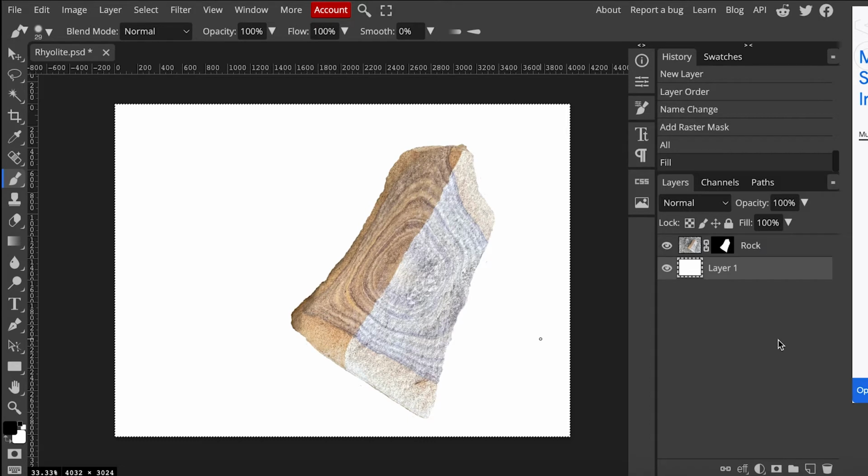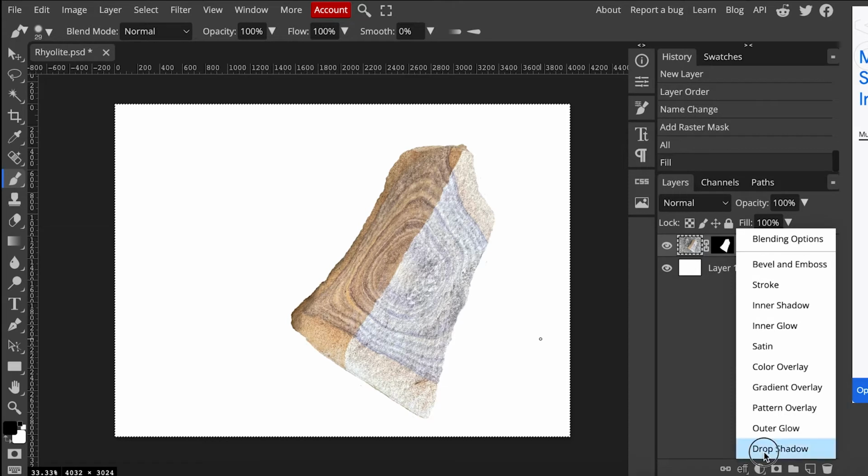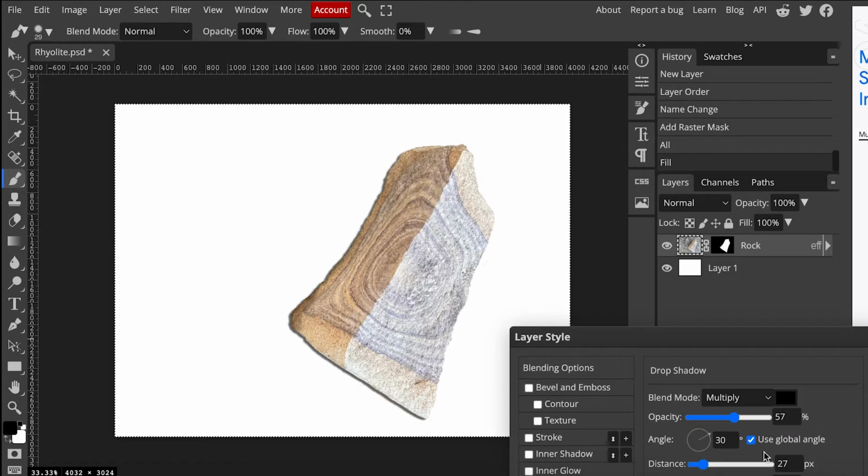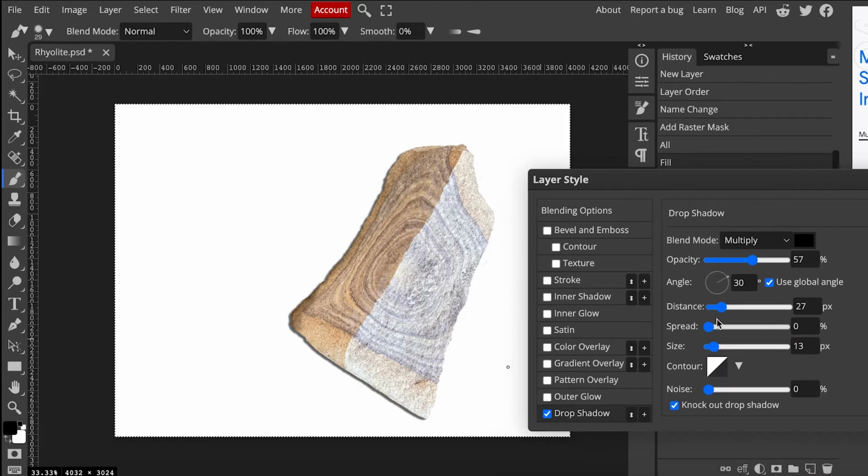Now we could create a drop shadow here if we wanted to. I have to click on the layer and then go down to the FX button and choose Drop Shadow. And you see it's got a drop shadow there. And I can play around with the distance, turn that up a little bit, change the size of it so it spreads out a little bit more. And that looks okay. Helps to isolate it from the background. But this might look better with a cast shadow.